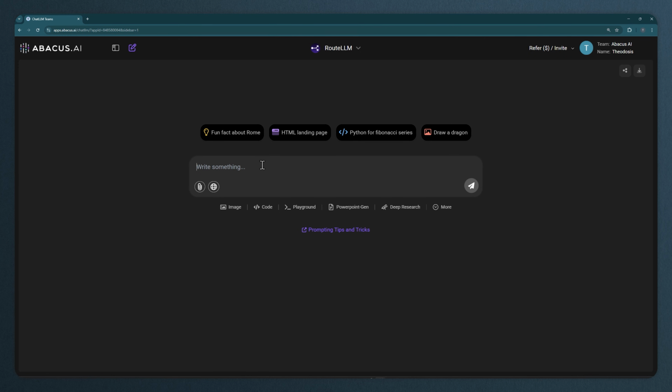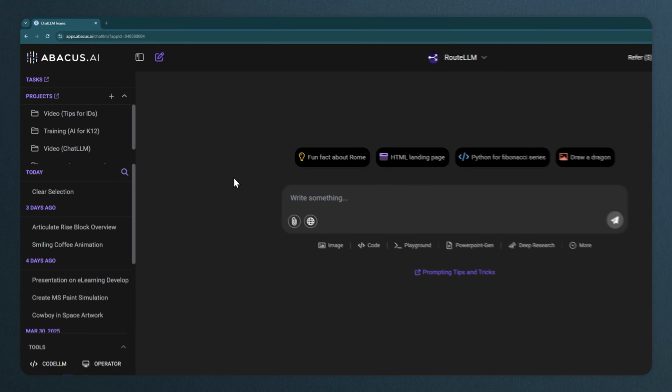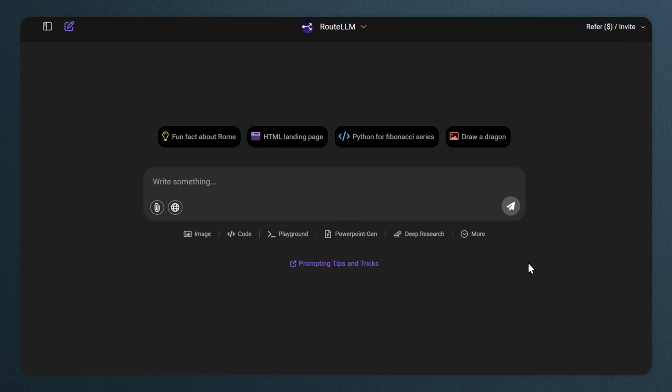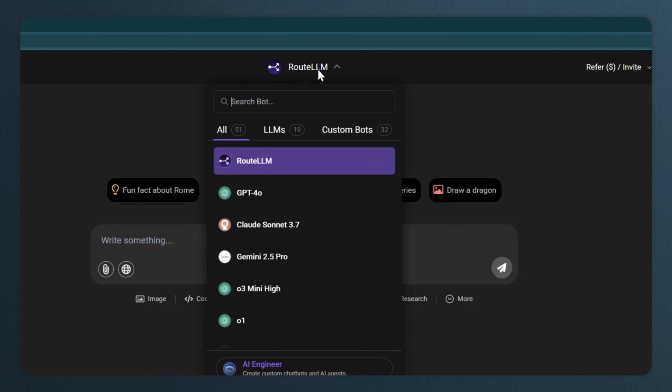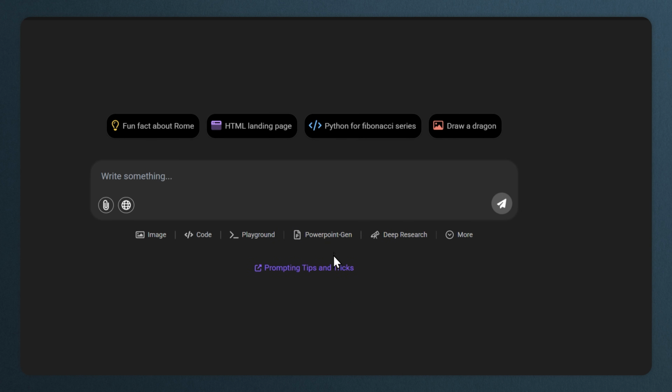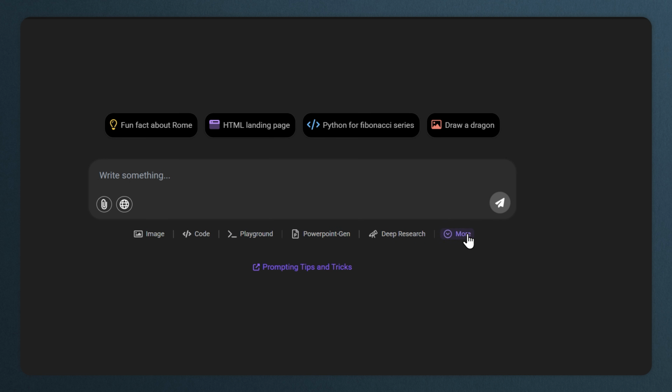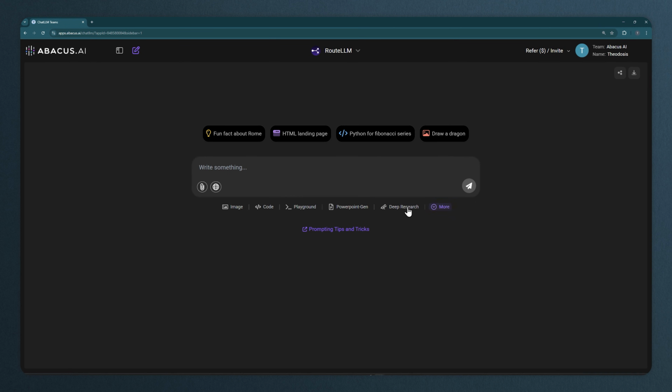ChatLLM's interface might remind you of ChatGPT, but it comes with some significant differences. Here, you can see all my conversations. This is the main area. At the top, there is a button to switch between the available chatbots, while the bottom section offers options for generating various types of content.